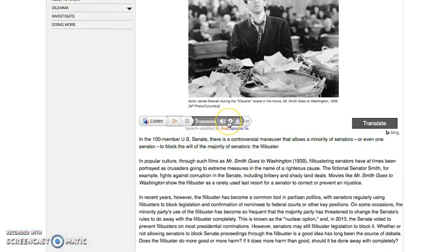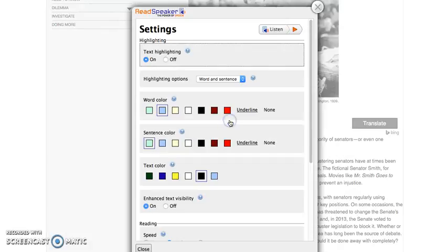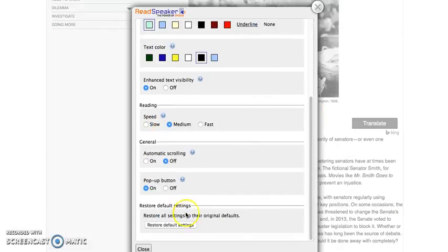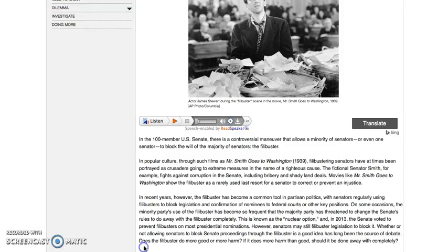Okay. And if you have a student that requires that, you can show them how to do that. And then when they're done, they can just click on Restore Default Settings, and it goes back to the default settings for the ABC-CLIO database.